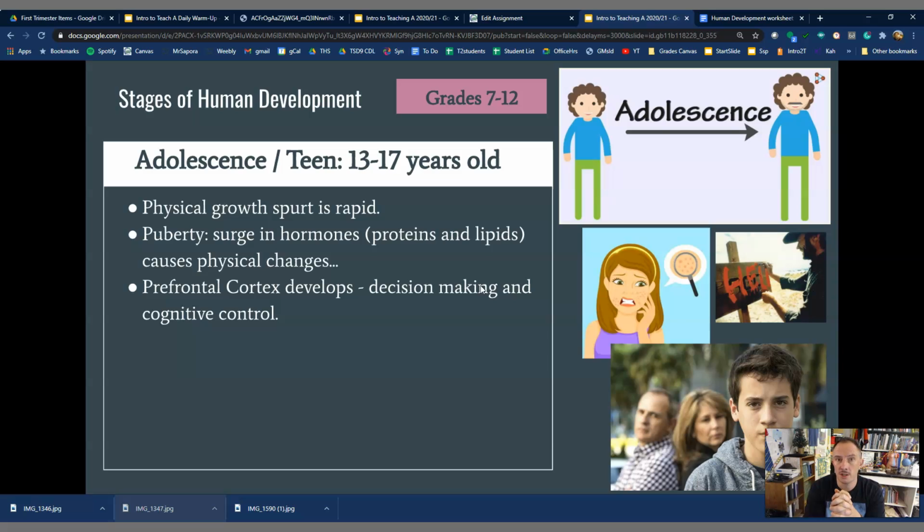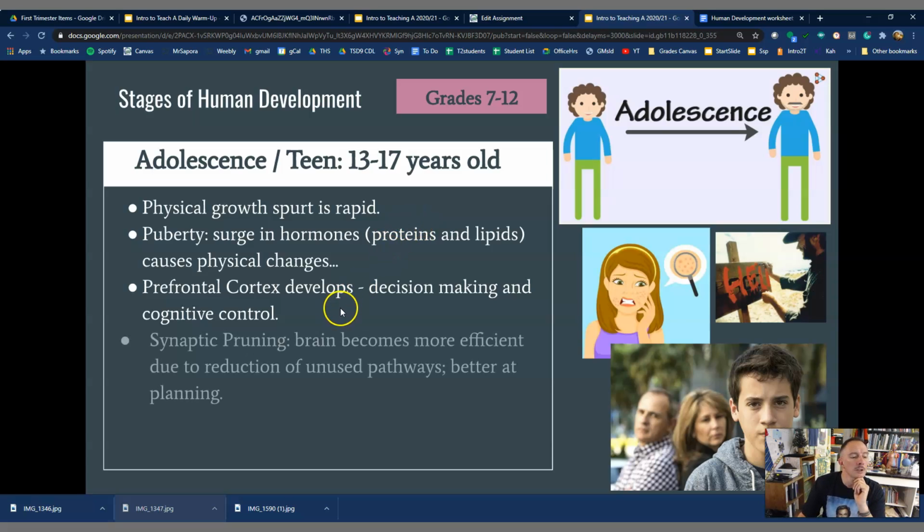You start to want to make your own decisions. You start to kind of play around with making your own decisions, which is a good thing because you need to learn to fly at some point, right? You are going to leave the nest. So now you're starting to flap your mental wings.